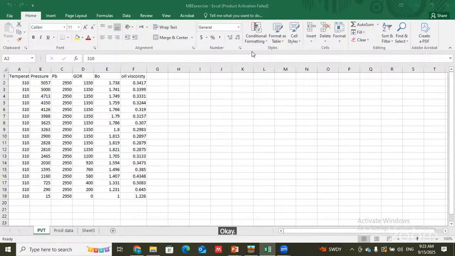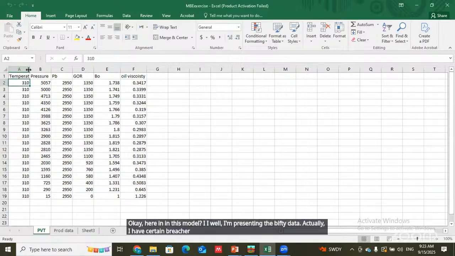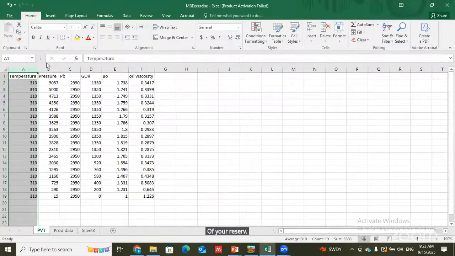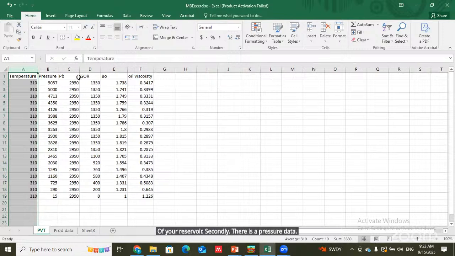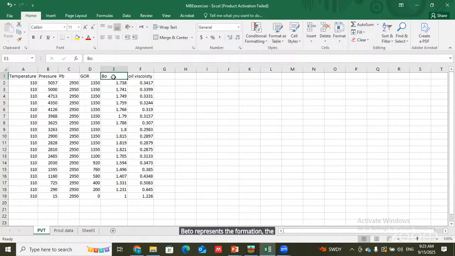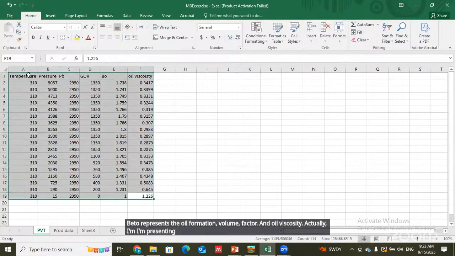Okay. Here in this model, I'm presenting the PVT data. Actually, I have the temperature. In this model, MBAL wants to know the temperature of the reservoir. You can get this information from the PVT report of your reservoir. Secondly, here is the pressure data. You want to know the bubble point, GOR, which represents the Rs, or solution gas oil ratio, Bo, which represents the oil formation volume factor, and oil viscosity. I'm presenting this in the format MBAL understands.